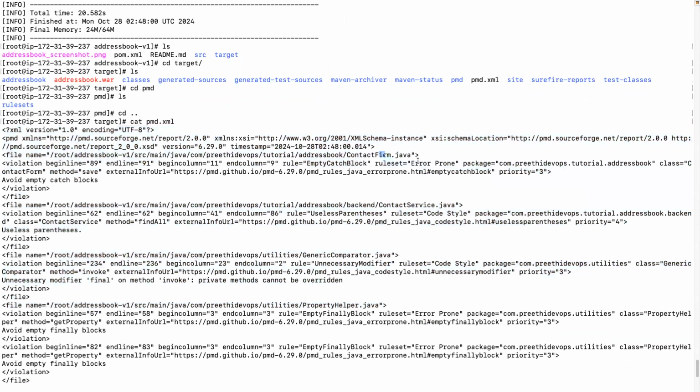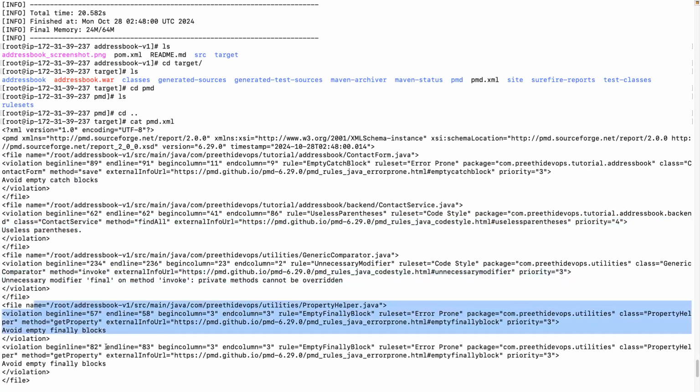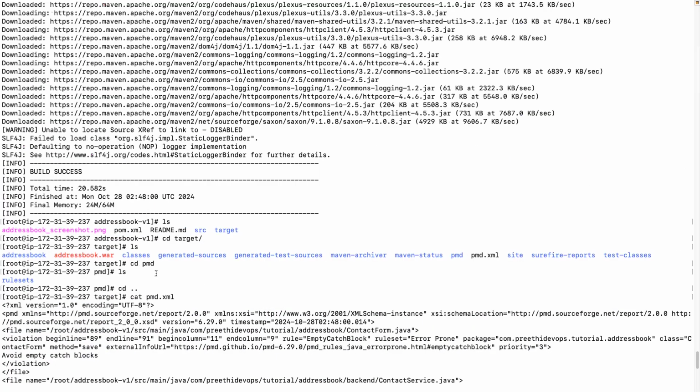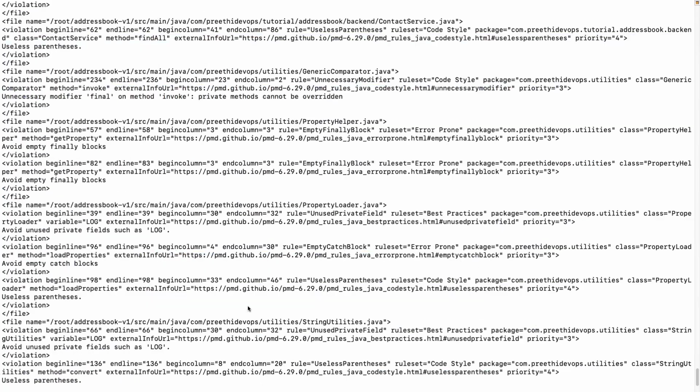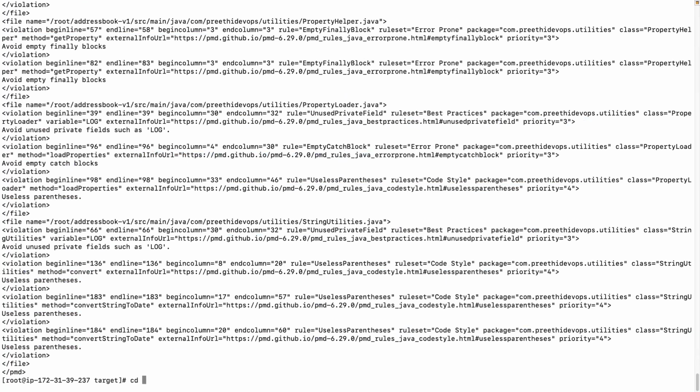See, if you go here, under error prone, com Preethi DevOps tutorials address book, there is avoid empty catch blocks. Do you see that? Some suggestions, because it has reviewed the code and is providing some suggestions. Useless parentheses, avoid empty catch blocks, avoid empty finally blocks. Your developer will understand this, but just understand it's providing some suggestions. It will not fail the build. It's just a review step. If developers see they are valid, they may make the corrections and make their code follow the standards.